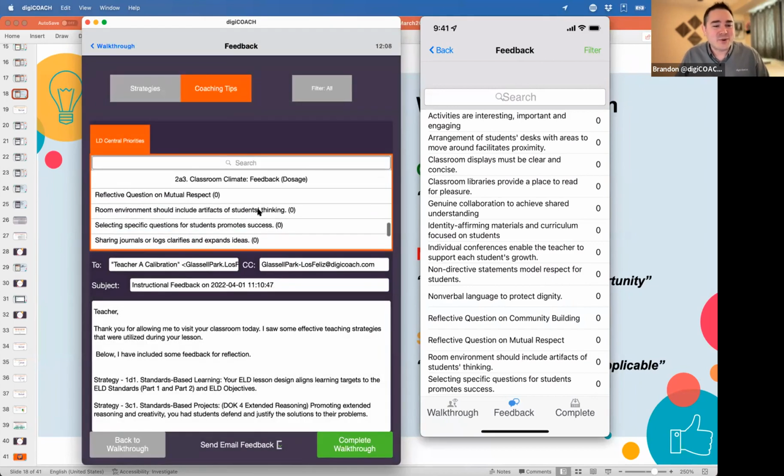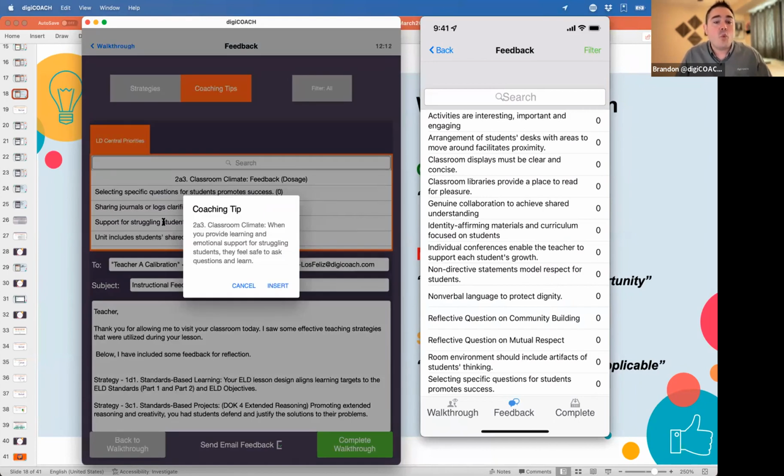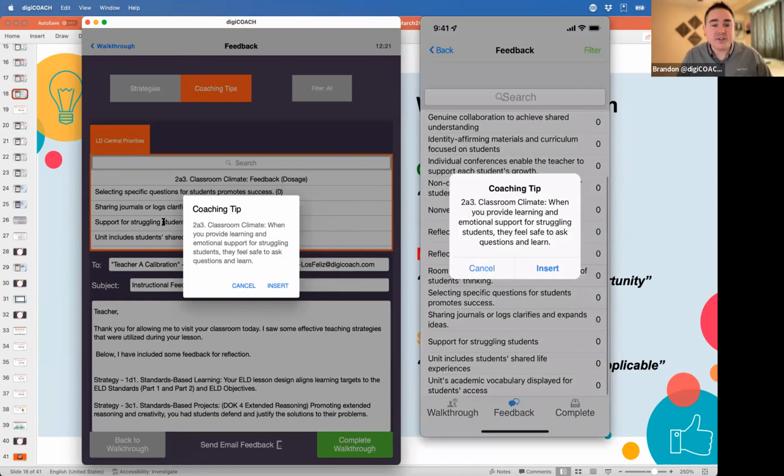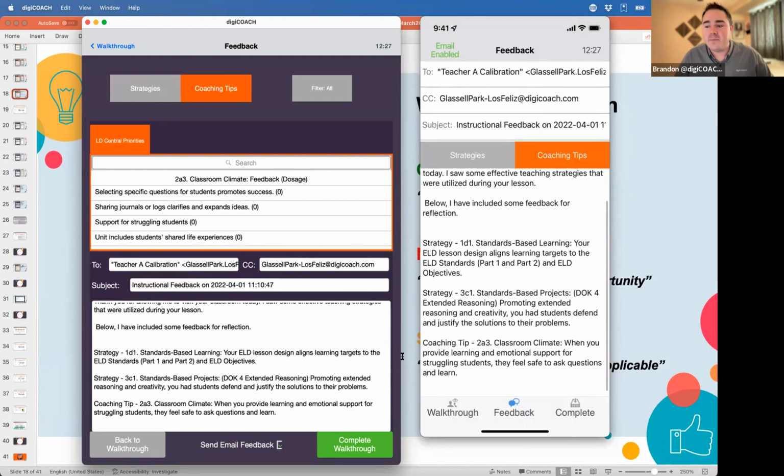Or if you scroll through, you might want to look at support for struggling students down here. When you provide learning and emotional support for struggling students, they feel safe to ask questions and learn. So if that's something that I'd want to highlight with this teacher today, click insert, just like we've done before, and you can see that coaching tip added down into our email.